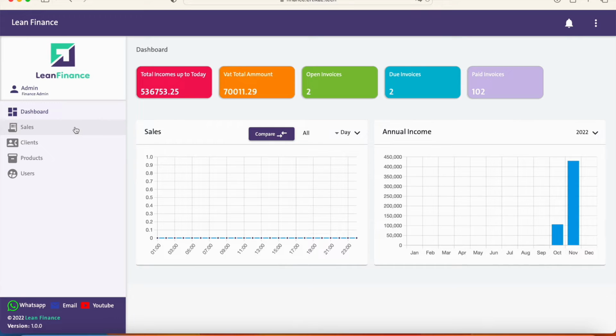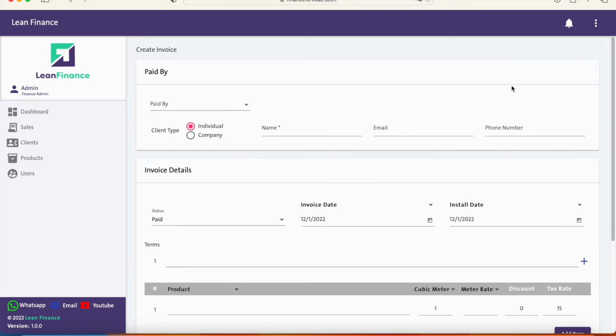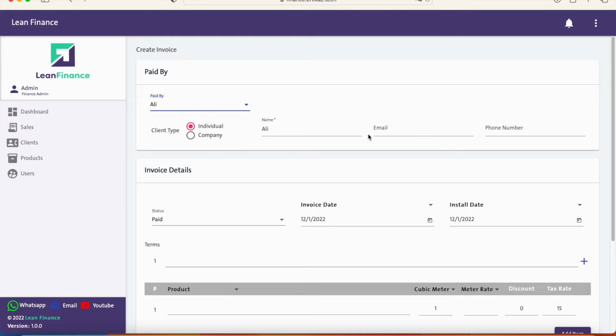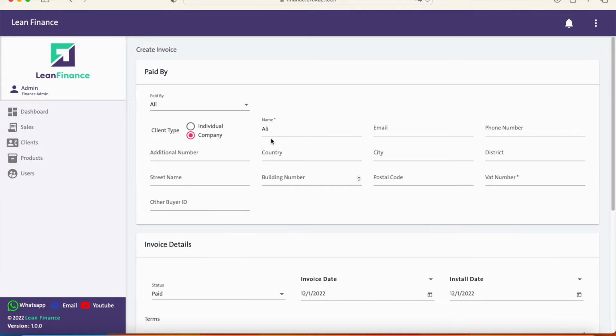To create an invoice, we'll just go to Sales and click on Create Invoice. Now we'll choose who the client is. If the client is just an individual, the name is the only thing you need to fill. If it's a company, you need the name and the VAT number, and the rest are optional.